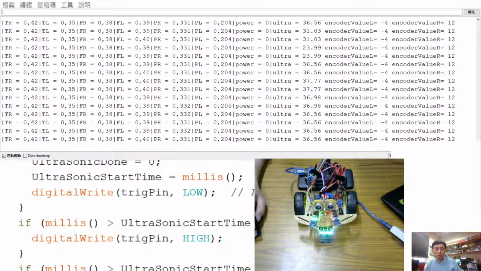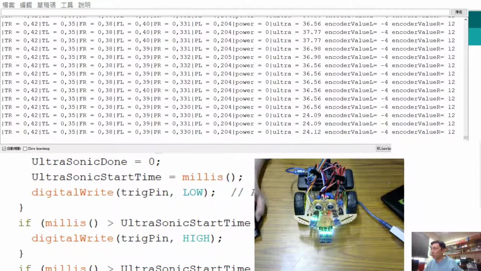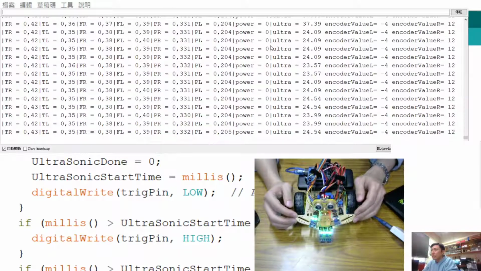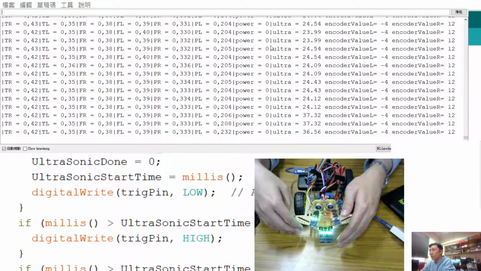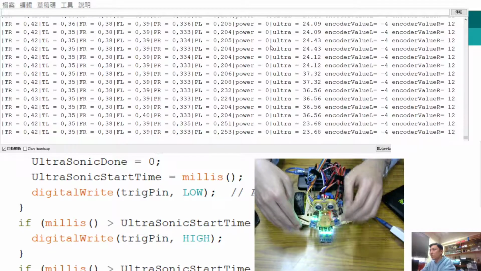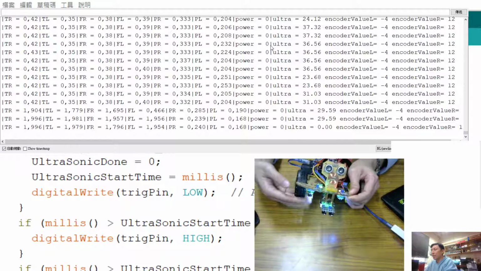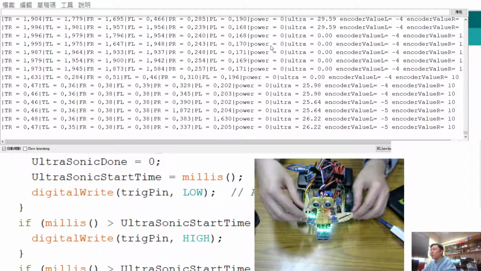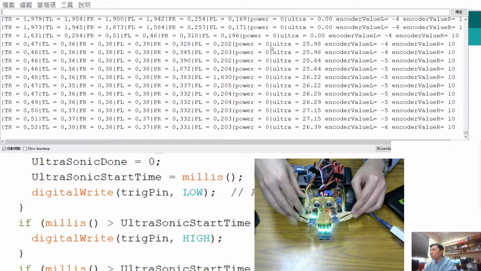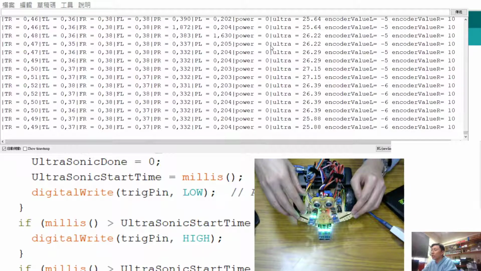Let's see, I make it smaller. Okay. So what is TR, TL, FR, FL, and other stuff? T is like top, so top right and top left, far right and far left, and P is the photodiode, and power, the ultrasonic, encoder, left and right.